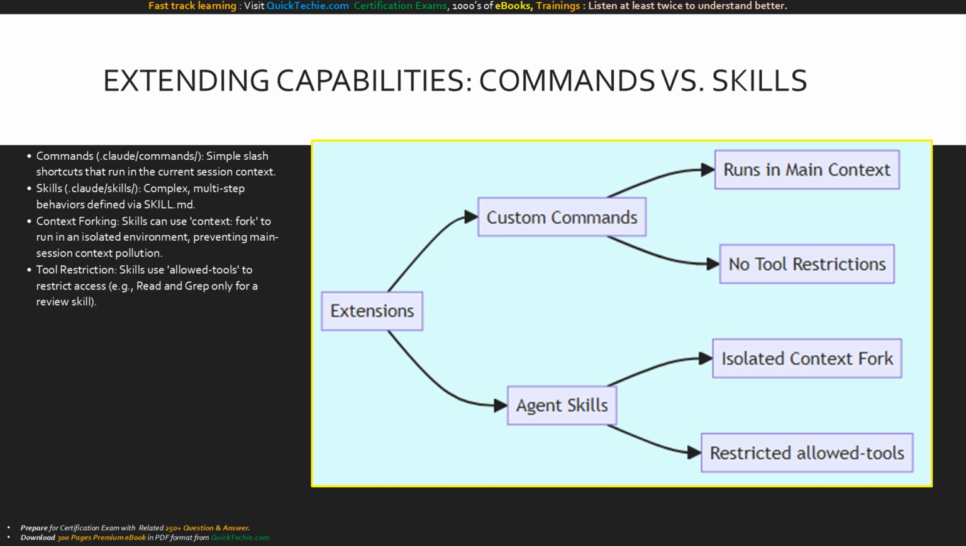Next, let's differentiate between custom commands and agent skills. Commands are simple /shortcuts, like /test, that execute in your main conversation window. They are great, but can pollute your context window with exploration noise. Skills, on the other hand, are designed for complex, reusable workflows.